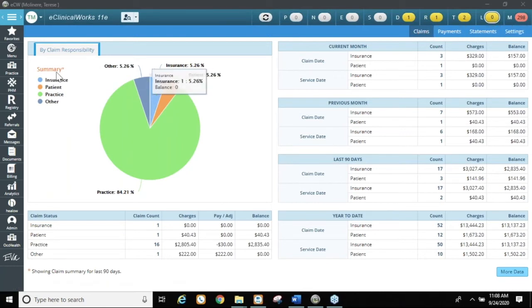Now, if we start with claim responsibility, in order to set up this pie graph, you do have to go to the settings tab. Notice I have insurance, patient, practice, and of course, other. This is going to depend upon your practice and what you want to see.